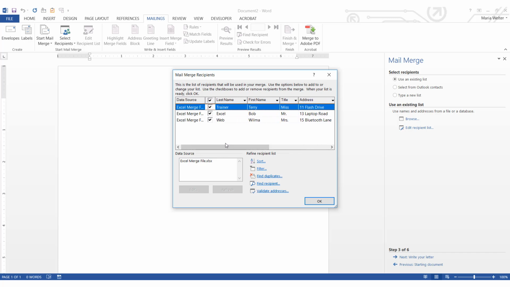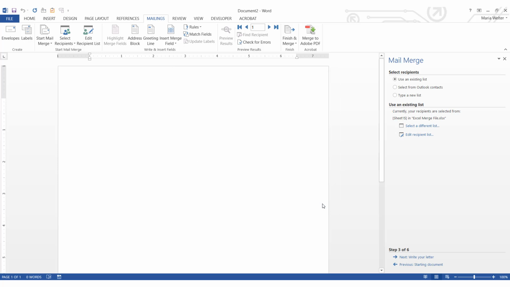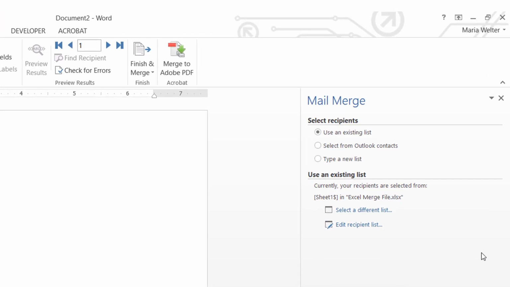When you are setting up an Excel file to use with a Word merge, be certain to create last name, first name, and title column headings. Notice that in the mail merge recipient box, you can sort and filter and find duplicates of names. That information is presented in a more advanced class. For this class, we'll click the OK button. Notice under Use an Existing List, you now see the name of the file that you selected. We're ready to move on to step 4.